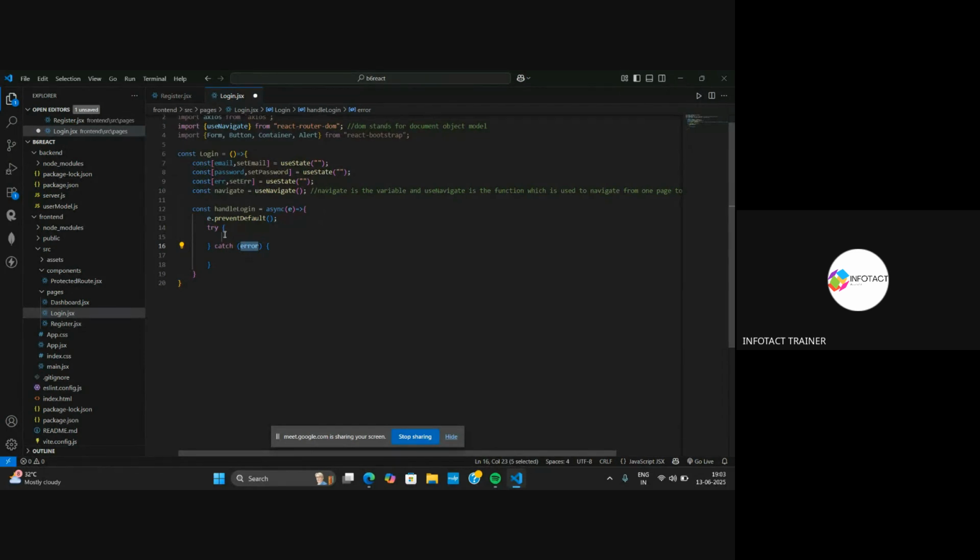Inside the try block, I will create a variable that is const res is equal to, providing an await keyword, I will write axios.post. Here I will write http://localhost:5000/api. After that, I will provide the login as the endpoint. Why? Because here we are creating a login function so that the user can call this API endpoint in order to log in into a website through the front end.